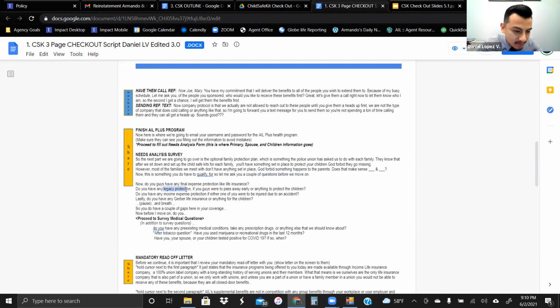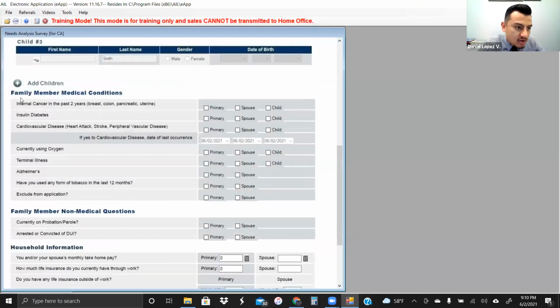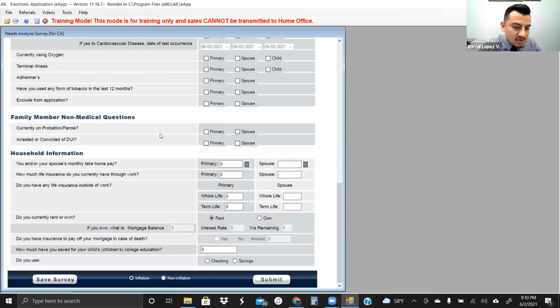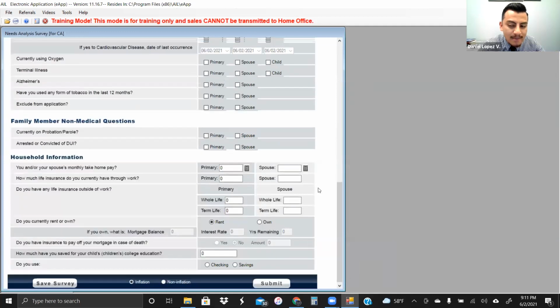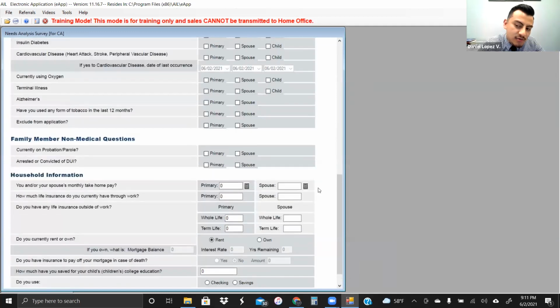Do you have any legacy plan? And so on, and then proceed to the survey medical questions, which is right here. Family medical condition or question. Any internal cancer, insulin diabetes, currently using oxygen, and so on. And from this point on, everything you learn in the classroom is the same thing, because from this point on, everyone is using the e-app.